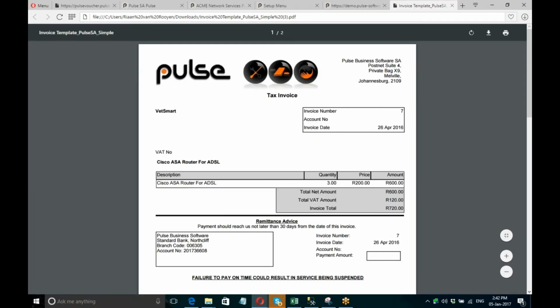You can also get Pulse to automatically email these to your customer as attachments, and they can appear on the customer client portal where they can be paid directly using PayPal.